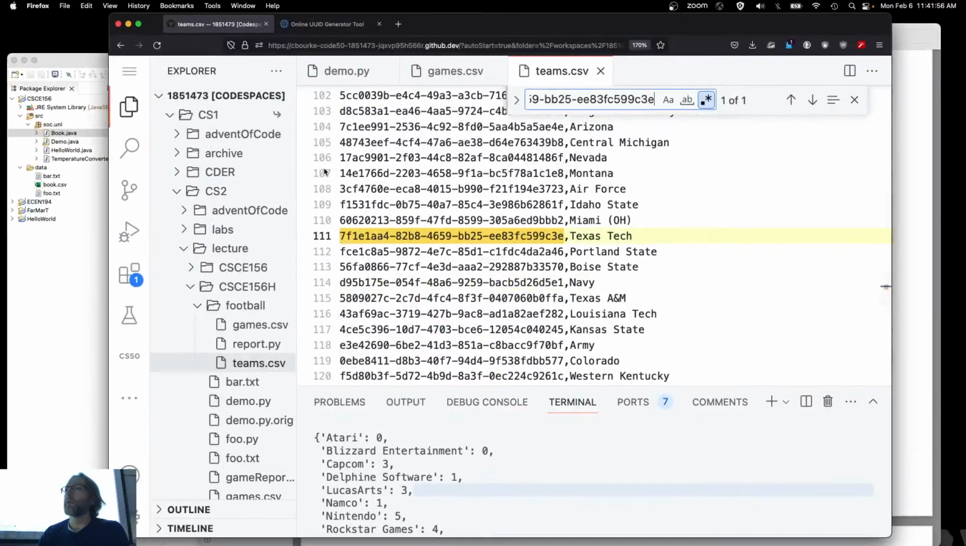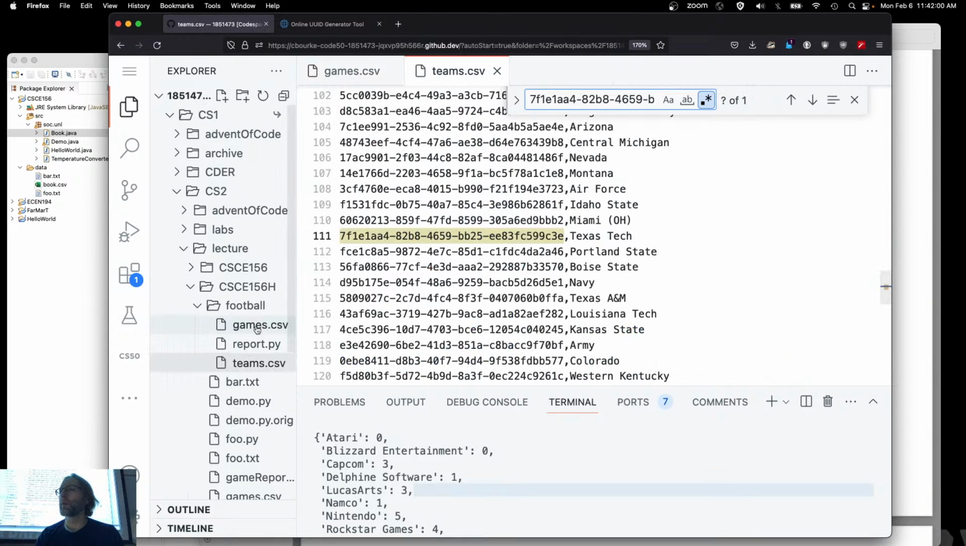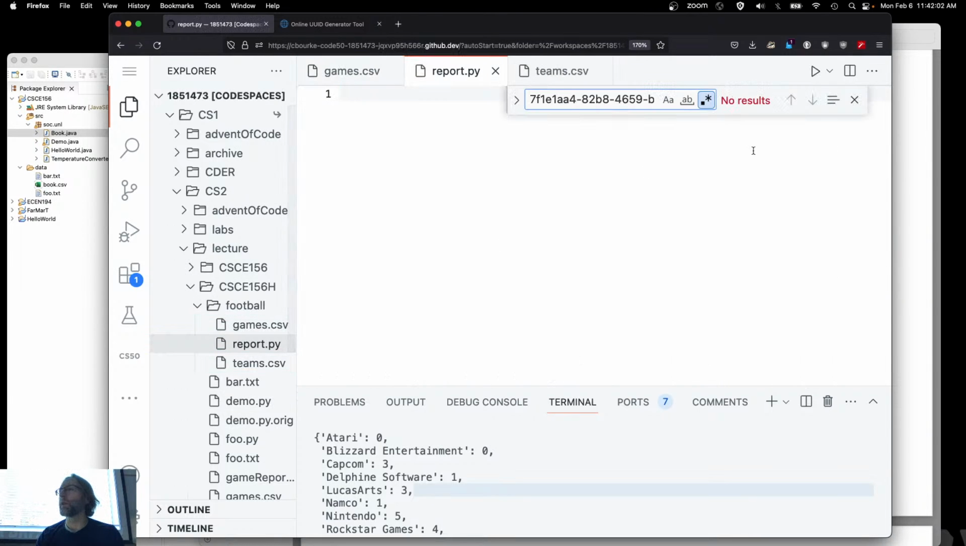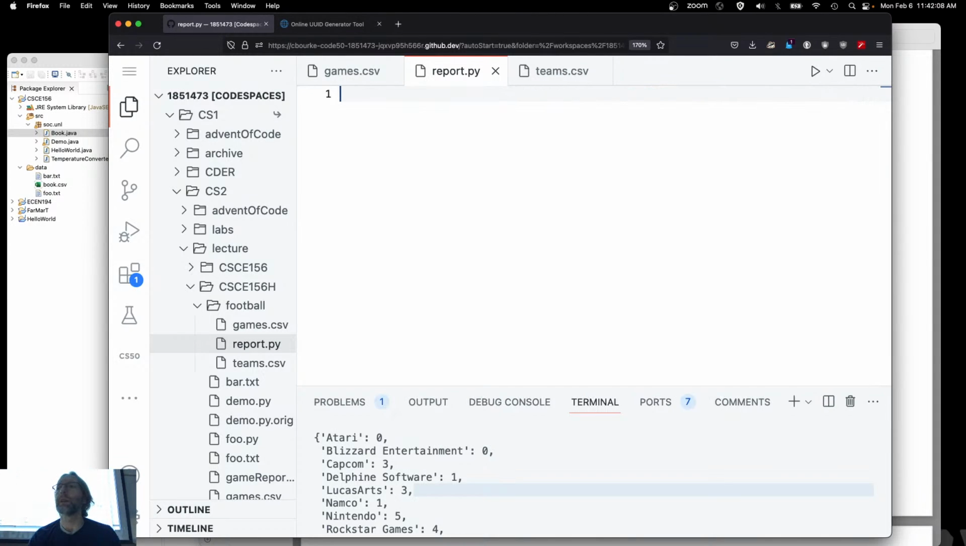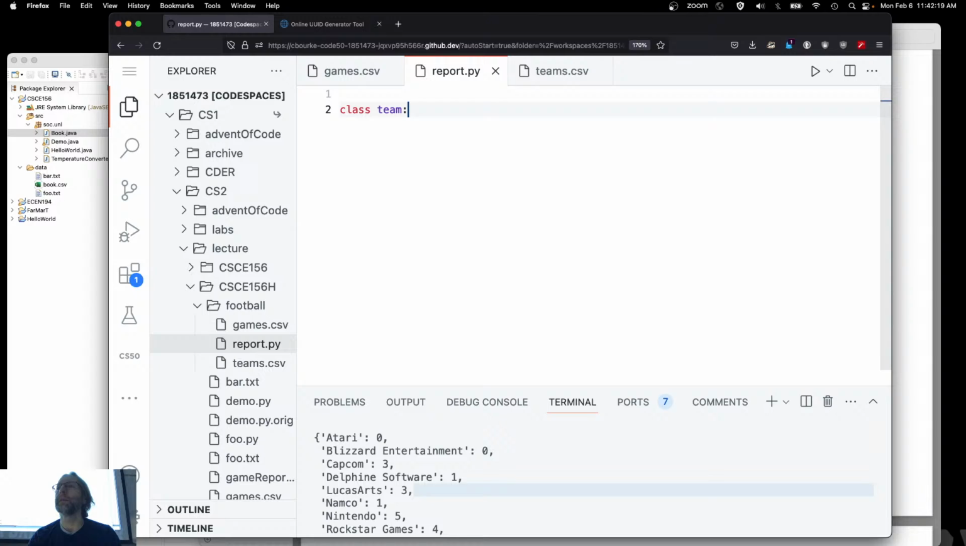Over here in Python, how should we start out? Let me go ahead and go with just report here. Okay. You're probably going to want a way to represent teams, right? Get rid of that. So I want a class Team, right? Is that how you do it? I believe so, right? And what is a team going to have?